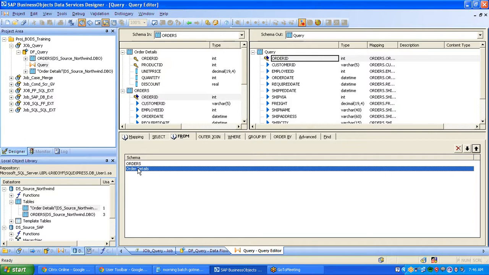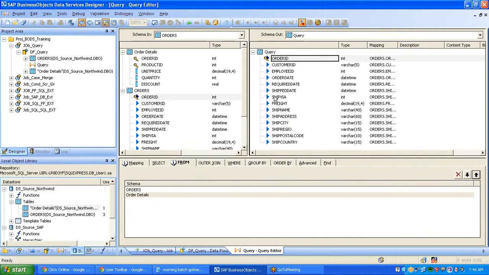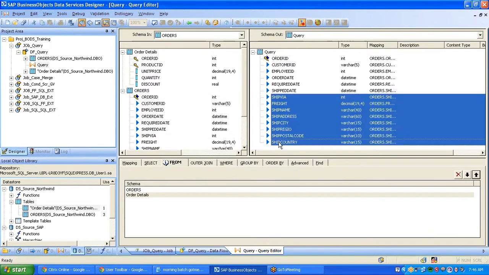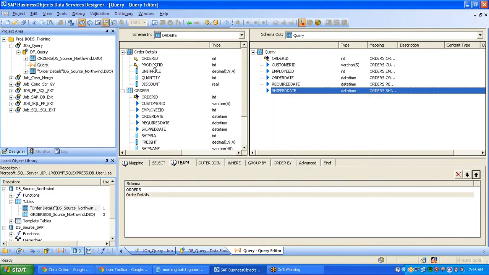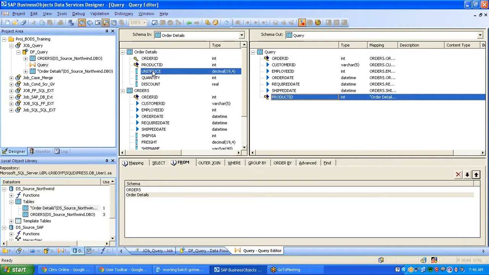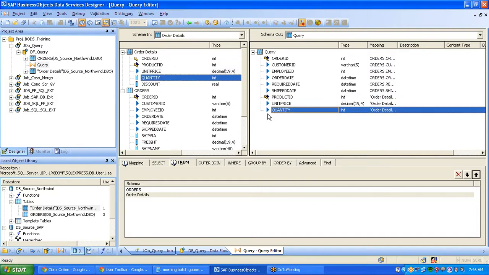This from tab will tell you from which segment this particular data is getting populated and what are the different tables that are used as a source or the schema in for this particular query transformation. Alright. So this from gives you the list of tables. Now we'll do some small modification. So I don't want all these columns here. So I want the product ID, unit price, quantity.